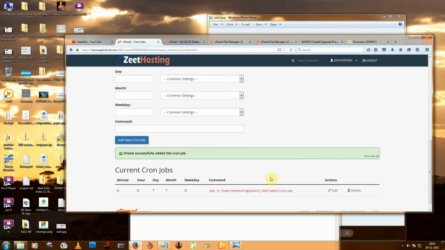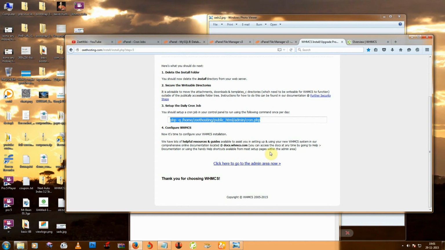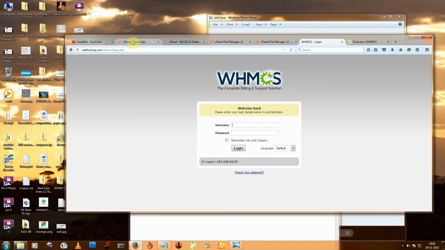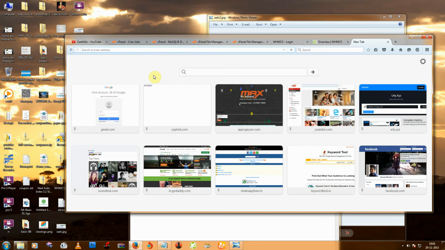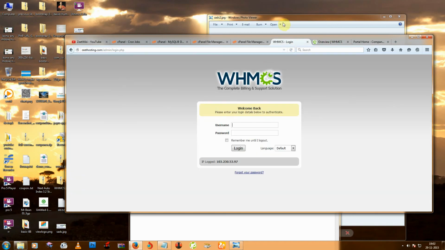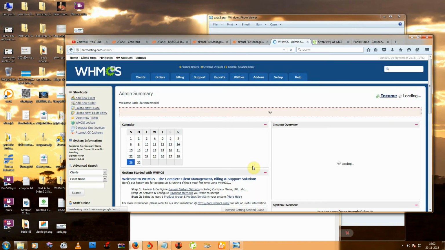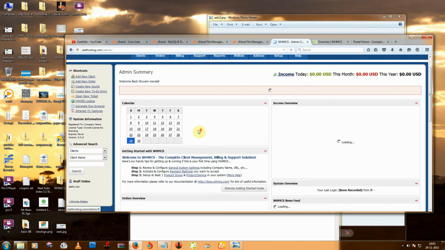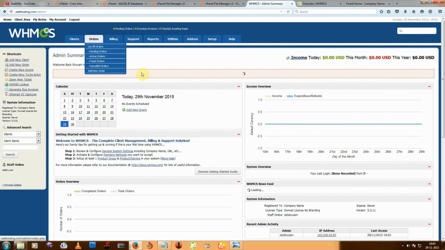Okay, my cron job setup is done, and now I can log in to my admin panel, and also I can visit this site right now. Now you can see my WHMCS setup is fully complete. So I'm entering details, then login. You can see this dashboard of WHMCS. Now this setup tutorial is complete.